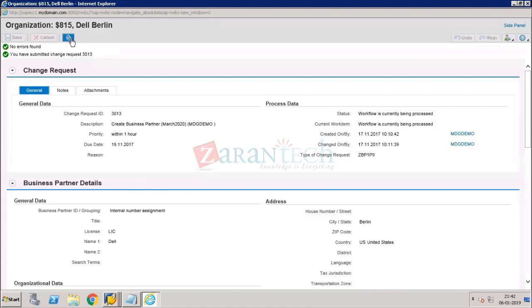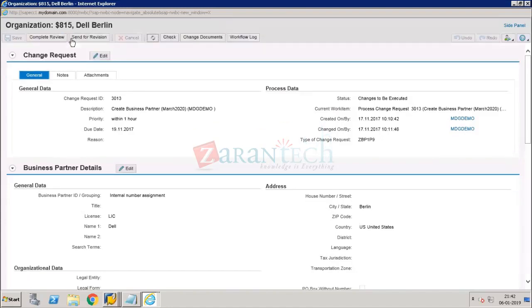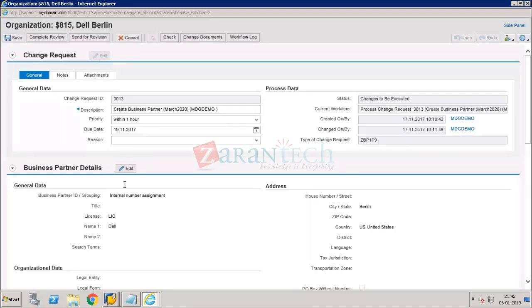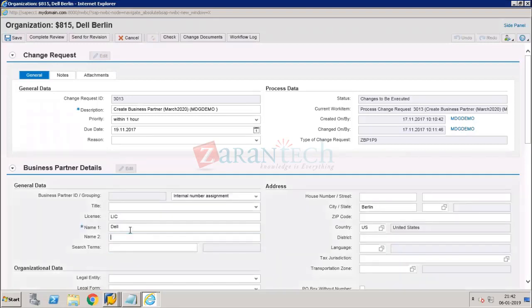So what happens is, before it shoots a work item to a person, let me complete this part and I'll come back to that. So I'm in the next stage in the approval process. Here I can edit the request, and here I can also edit the master data. And I'll complete the review.